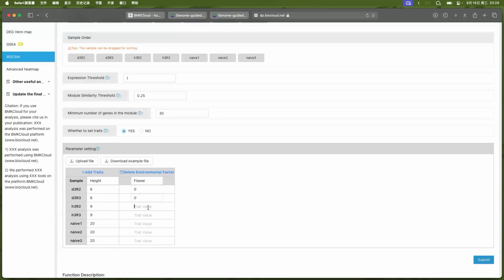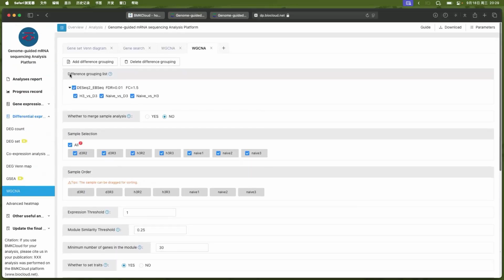Maybe you can set the 0 as not to bloom the flower and the 1 for the flowering. After you set all the parameters, you can submit the analysis. This analysis will take a little bit long, and you can find the analysis process in the process record.